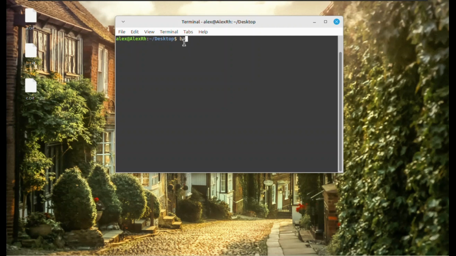Okay, bzip2 and then the name of the file, a.txt, then type enter. Okay, look at this.